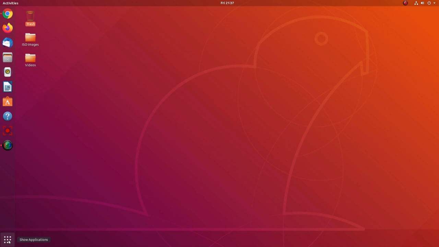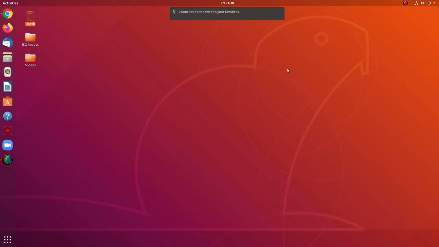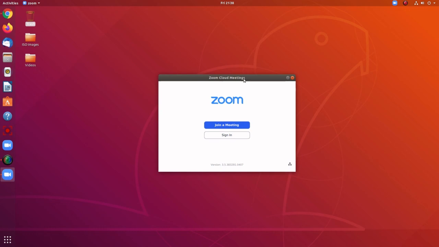we still have to go in here and find where Zoom is. It's right here. I'm going to put it on the favorites bar just by right clicking and clicking add to favorites, and now I don't have to go in there to find it every time. But let's see if it works. We'll just click this, and it looks like it's working.